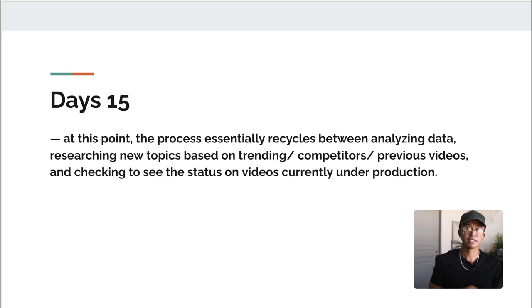All right. So lastly, for the 15-day cash cow channel growth plan, at this point, the process essentially recycles between analyzing data, researching new topics based on trending, competitors, and previous videos, and checking to see the status on videos currently under production. So at this point, it basically recycles and it turns into a repetitive process. I do recommend at some point you are going to need a project manager to help you out, to help you not analyze the data.